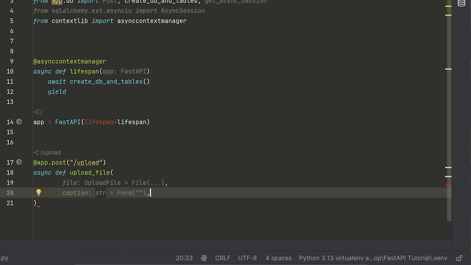There's different types of data you can send to the endpoint. For example, you can send a file, you can send a form, you can send a request body, you can send query parameters. This is just another type. So we're going to accept the caption from some form data, okay?